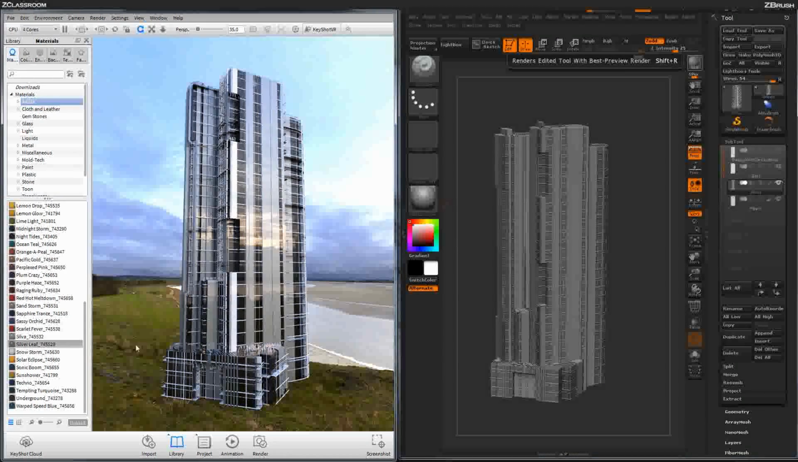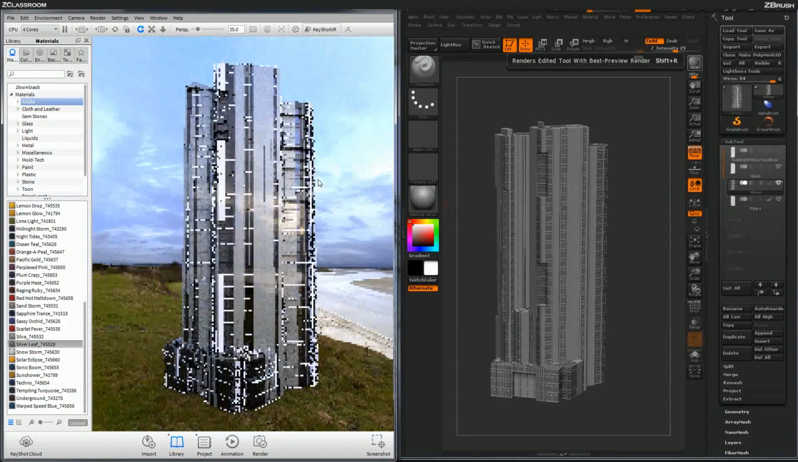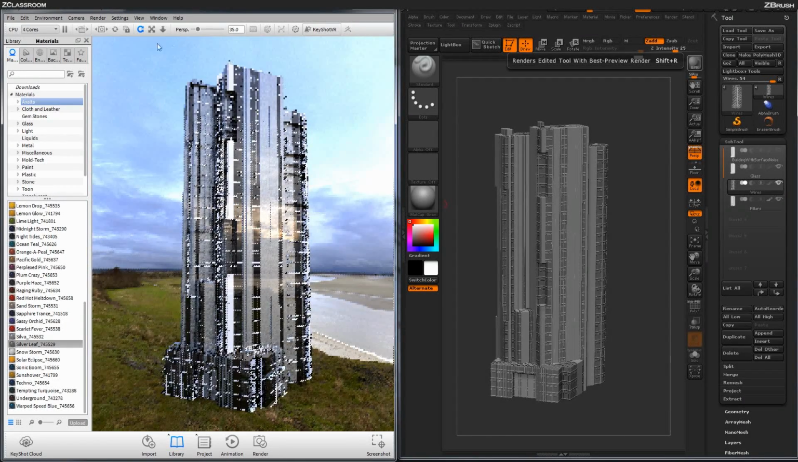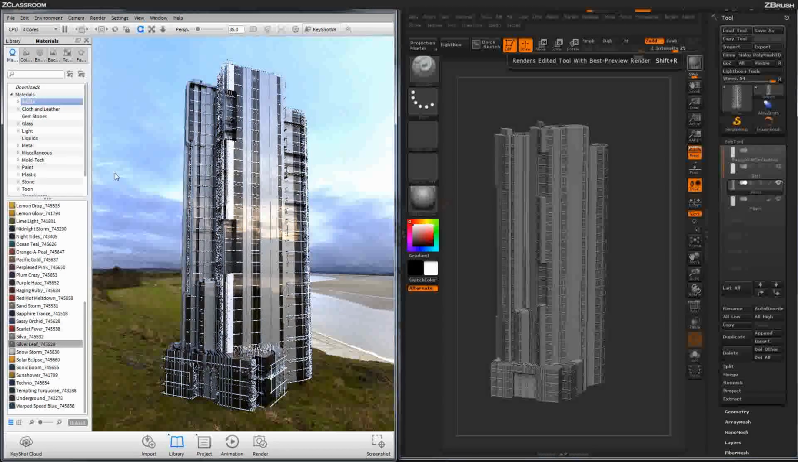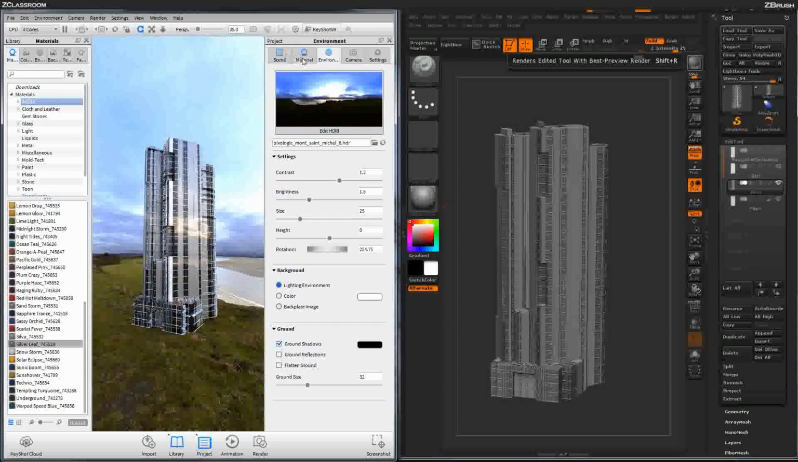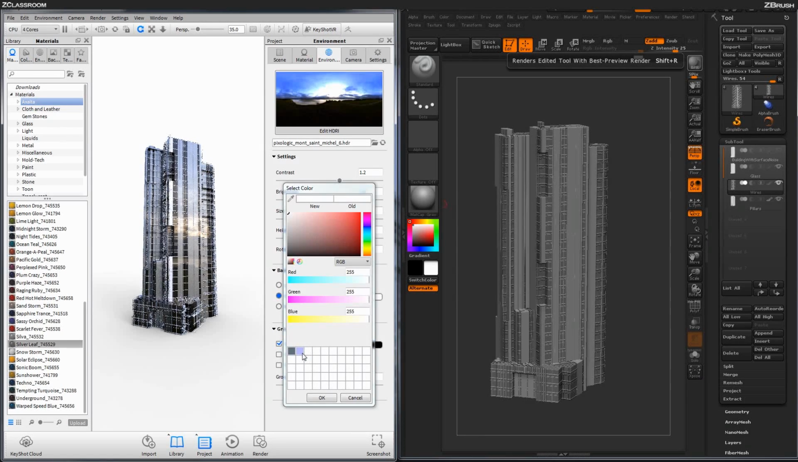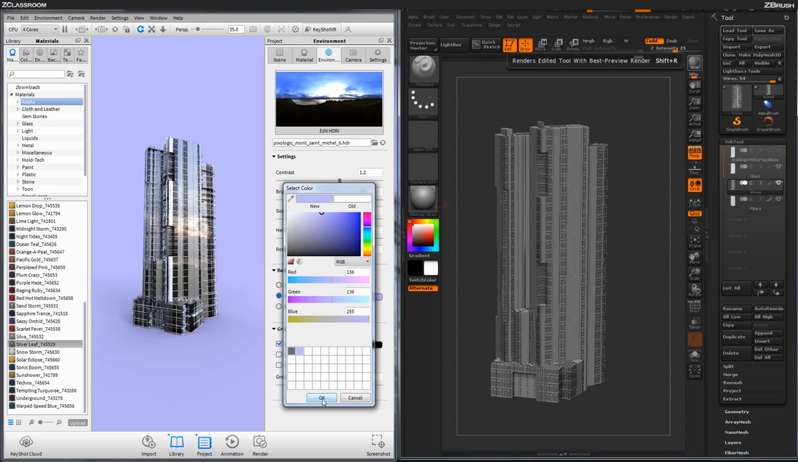So now the environment really isn't matching this building right now, so I could take the time to position it and make it look like it's actually in the scene, but I just want to fill this in with a flat blue color. So I'm going to hit spacebar again, and now underneath the project panel here, I'm going to make sure I'm in the environment tab, and I'm going to change the background setting here to color, and then I'm going to click this color thing here, and I'm just going to apply a blue color.